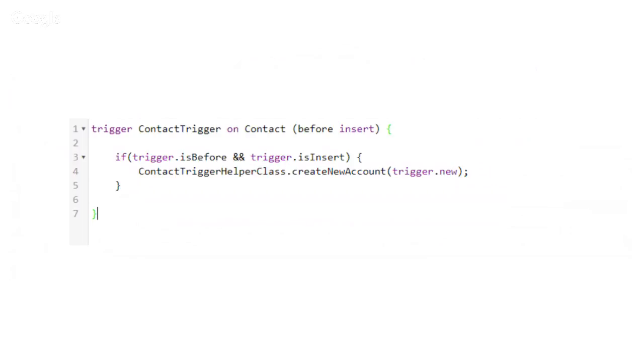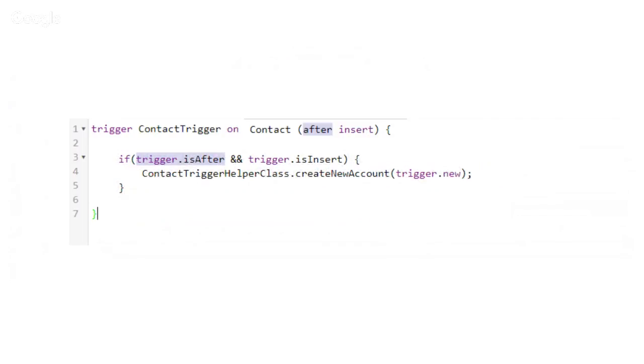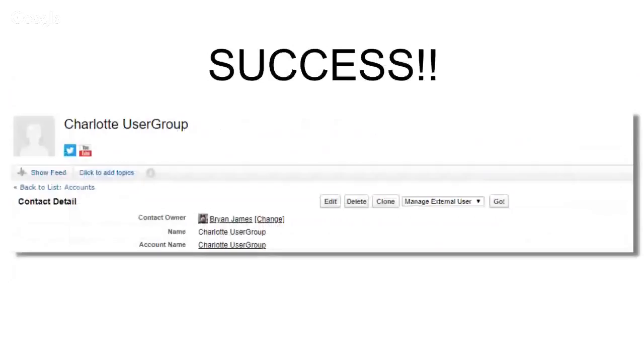First, we need to update the parameters for our trigger to be after insert instead of before. Then we need to update our trigger condition to fire only after the record has been inserted. All right, one final save, I swear. And that's it. We've done it. Our contact has saved, and we can finally move on with our day.